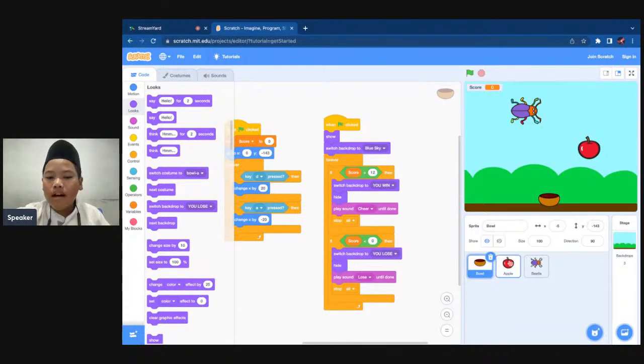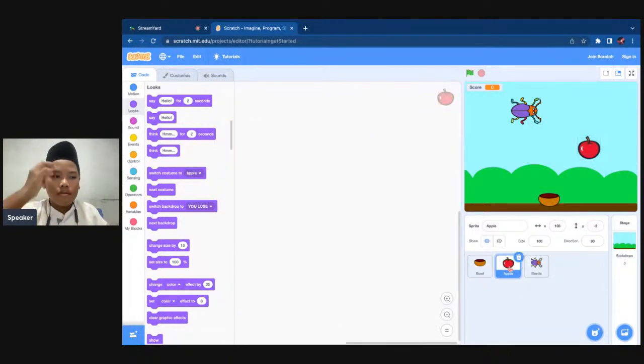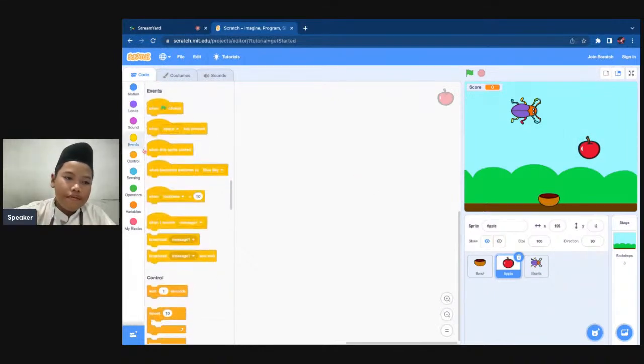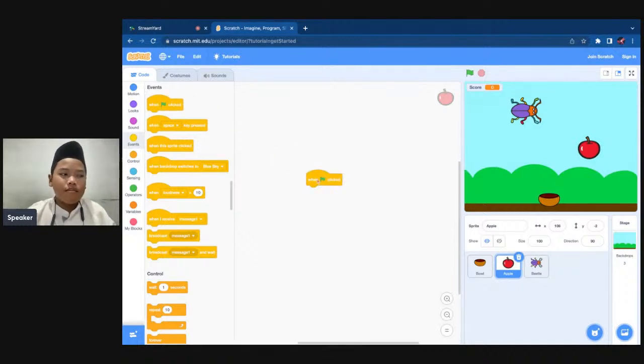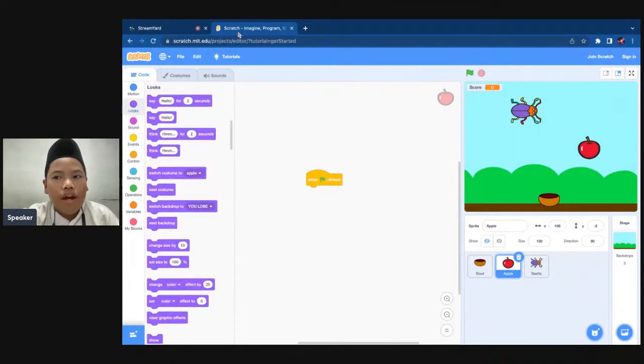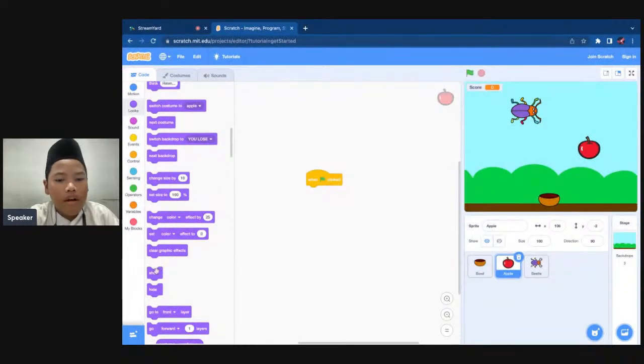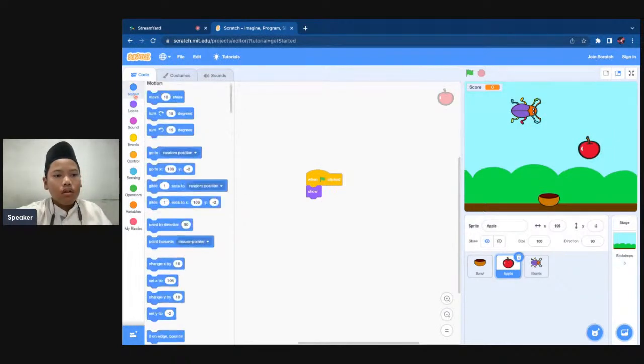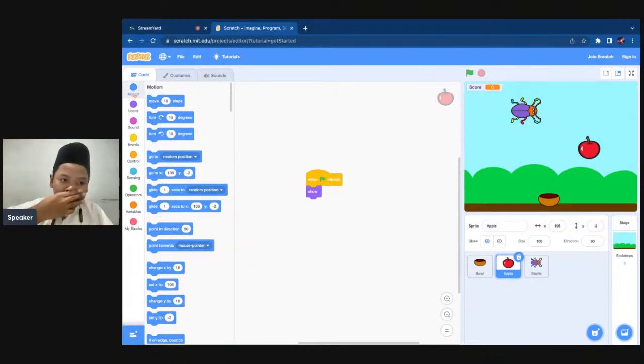And now go to the apples code, and then go to events and drag the when flag clicked block into the workspace. And then go to looks and drag the show block and put it under the when flag clicked block. Now everybody go to motion and drag this go to X Y block and put it under the show block.